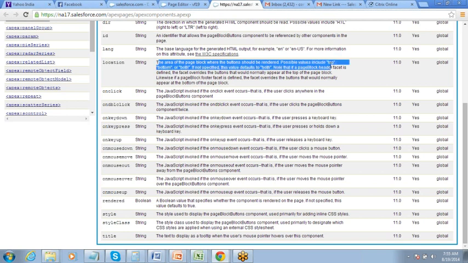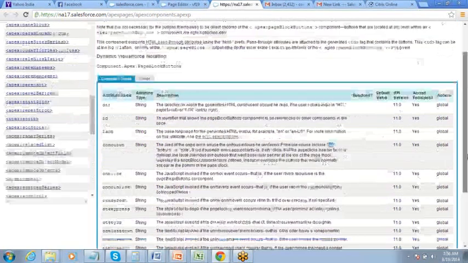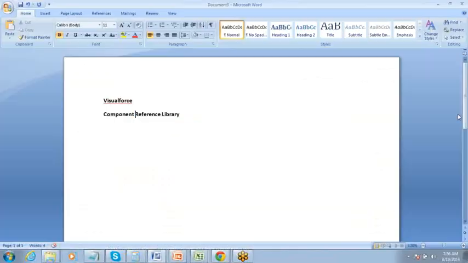Possible values include, what are the possible values there? Top, bottom or both. So if you just want it at top, you can put top. By default it's both. So these small things, right? So component reference library is your first thing for Visualforce. That's number one. So component reference library, where will you get it?